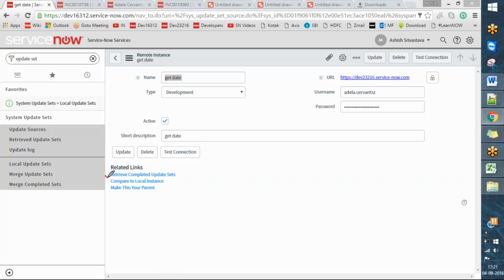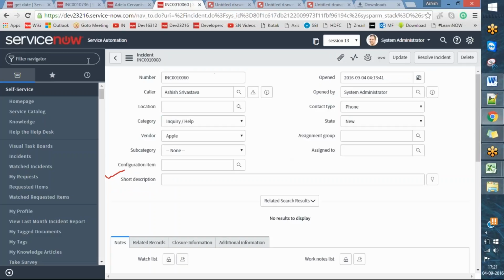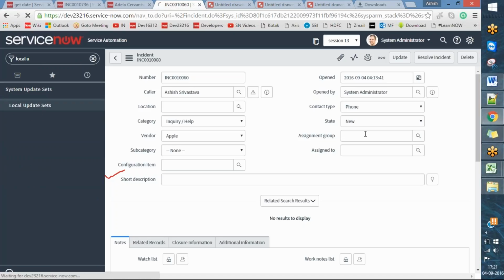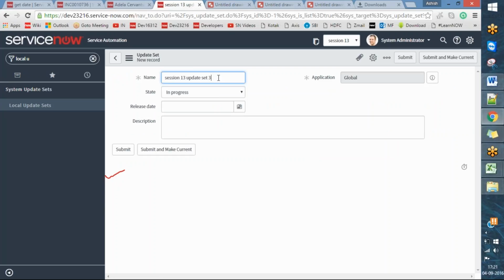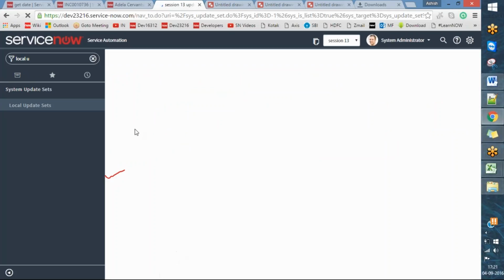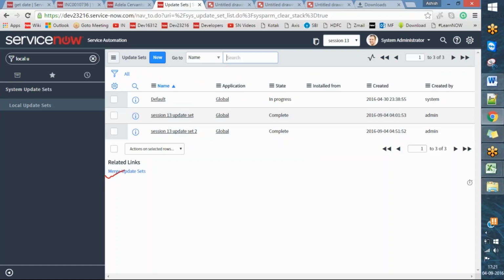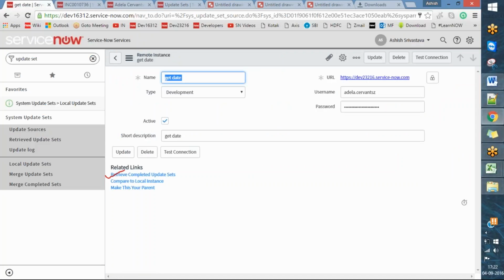So once you click here, it will import all your local update sets. Let's say I'm again on my development instance right now. Let's say local update sets. So right now one is completed. Making sense for you? Yeah. Okay, what I'm going to do is create one more. Let's say update 2, marked as complete, submit. So in my development instance there are 2 update sets and I want to get all this development work into my production instance.